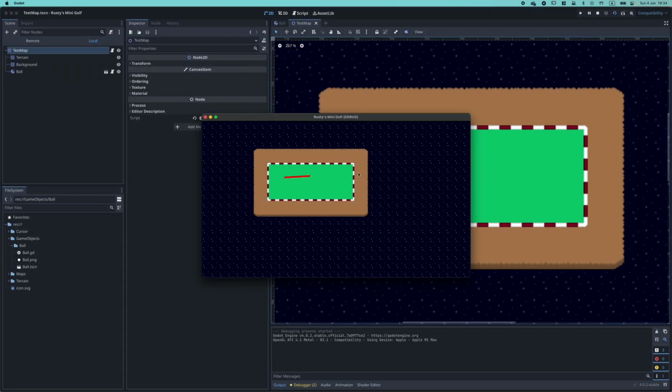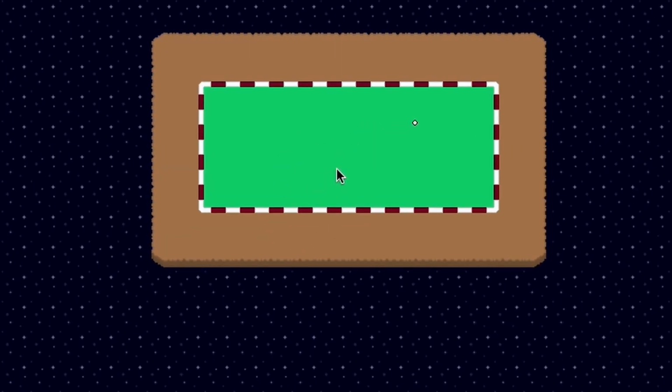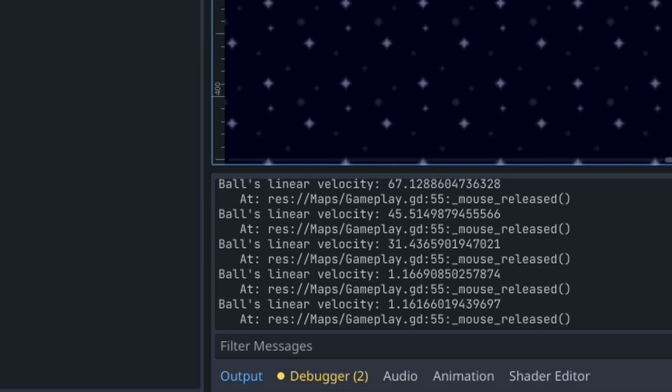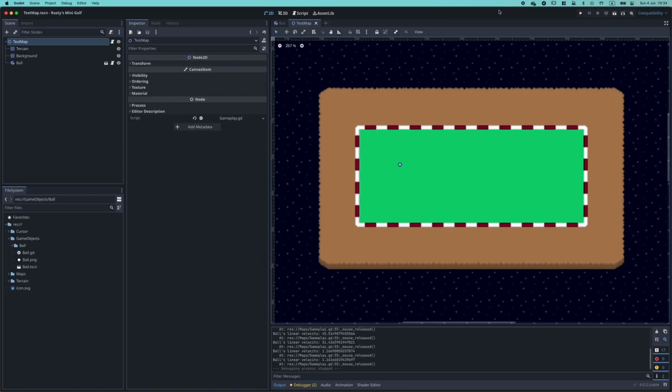Now let's try it out. Notice how I can't hit the ball while it's moving anymore. I also added a debug statement to show what the ball's actual linear velocity is when I release the mouse. Notice that it can be as high as 1.16, even when the ball is visibly standing still. This is just a quirk of the physics engine that we have to work around, but I think I'm happy with the current results. That's it for this update.